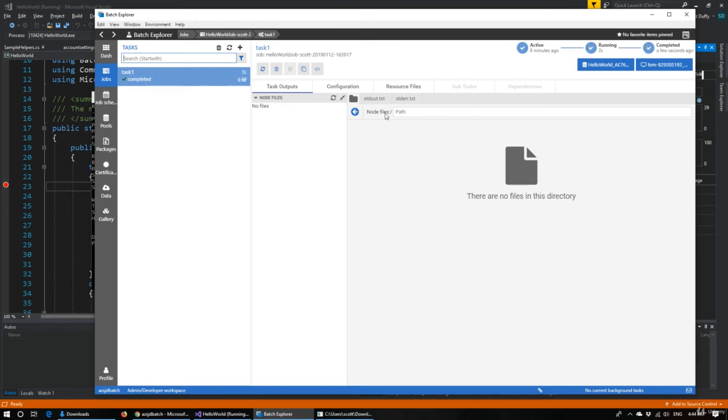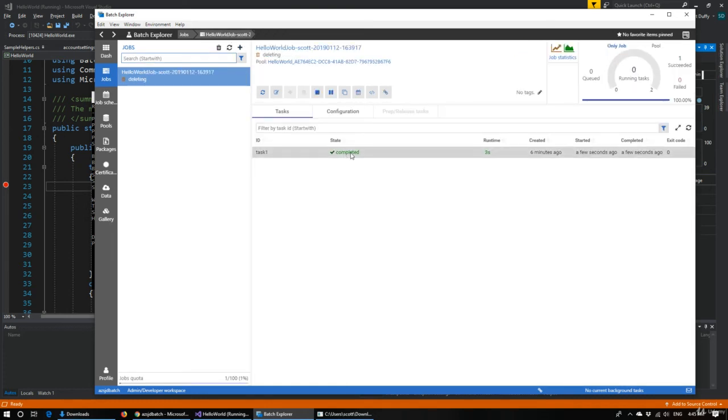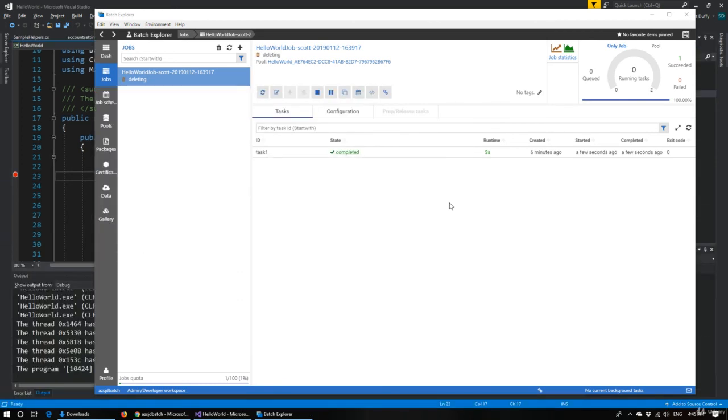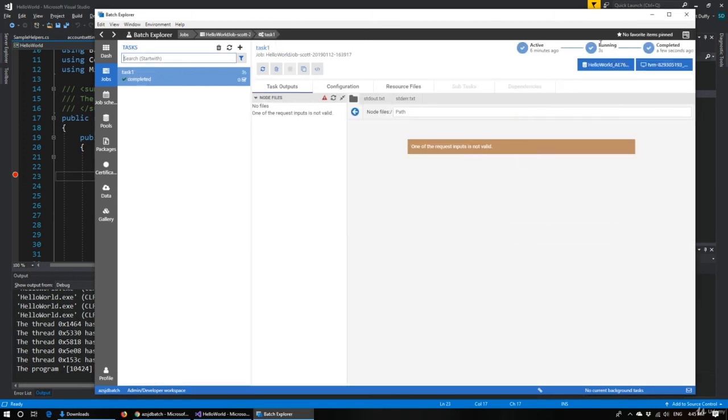The task is running. I'm now looking for output files. It ran for 3 seconds and completed. Okay, so if we go back up here, it says task completed. If I go to the command line, it says standard out: hello world from the batch hello world sample. So this is the output of the task we uploaded to Azure Batch Service. Press return to exit. So the code successfully completed, and it took a few minutes to get it set up, and it takes about 3 seconds of runtime in terms of the actual work that we asked it to do. It's a very basic hello world program.